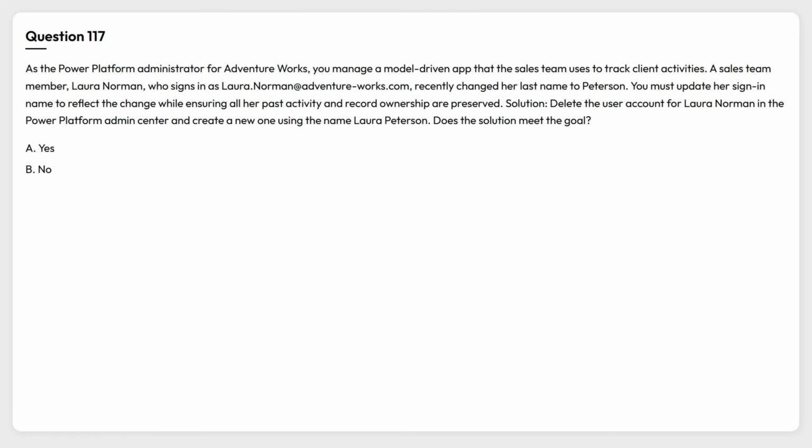Solution: delete the user account for Laura Norman in the Power Platform Admin Center and create a new one using the name Laura Peterson. Does the solution meet the goal? Option A, yes. Option B, no. The correct answer is option B, no.